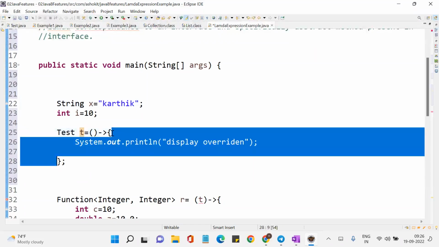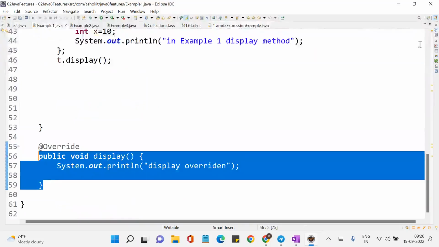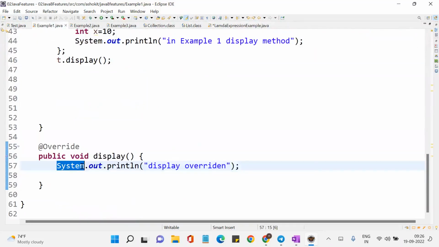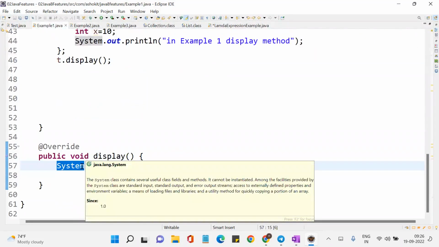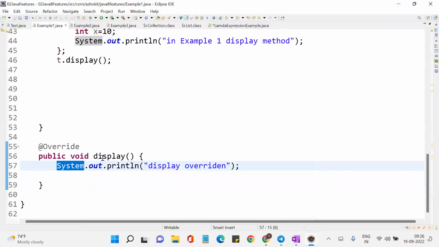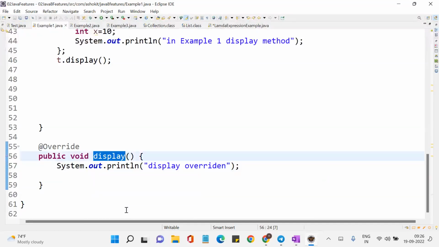Now, can I say that I have provided the implementation? Yes, we provided the implementation. So writing a lambda expression is similar to overriding the interface and providing the implementation. Agree? Yes. Now, once this is done, if you want to call this method, what do you do? You create an object and then call the display method, correct? Then only this logic will be executed. Yes, definitely.